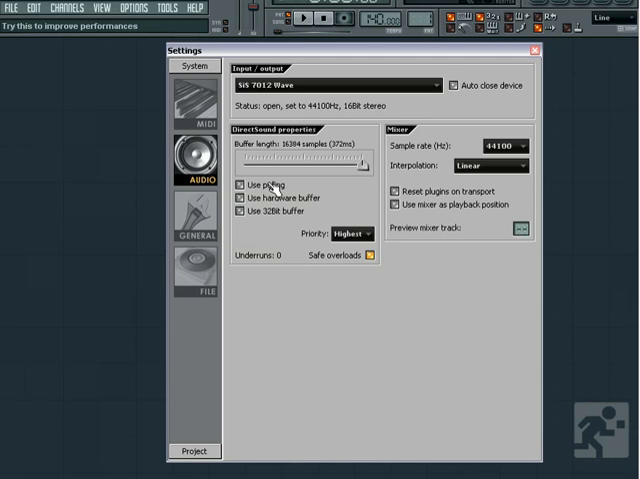I used to keep it on, and when I would get to a smaller buffer size, I would start to see that underruns started counting up. One day, I decided to turn it off, and sure enough, I was able to get a much lower buffer setting with it off than with it on, so you might need to experiment and see what works best for you. We also see an option for Use Hardware Buffer.